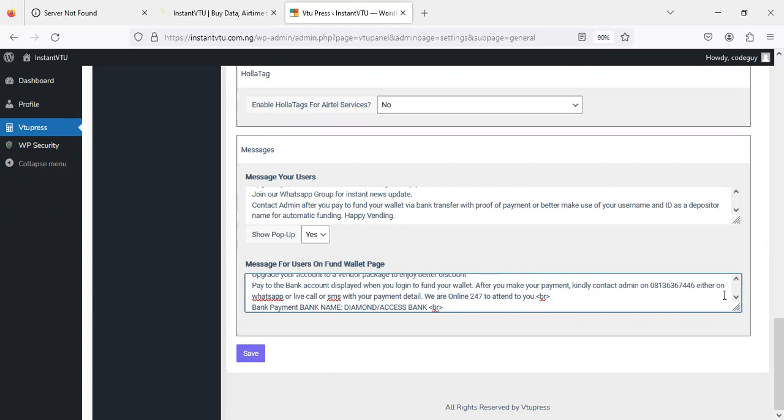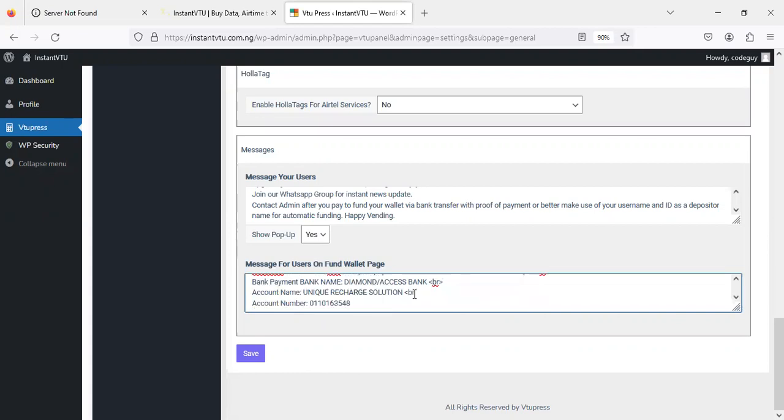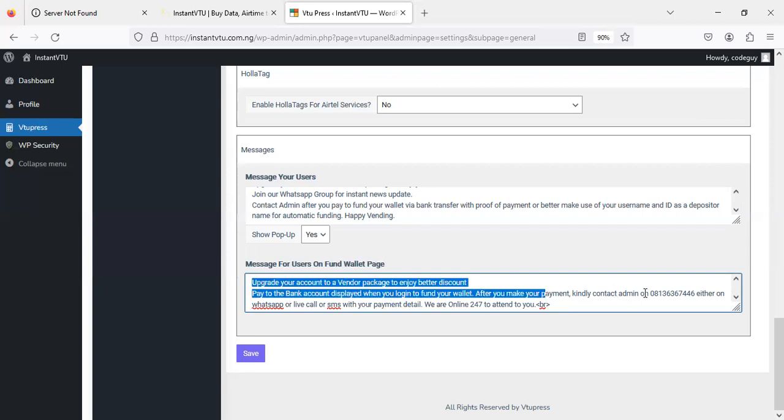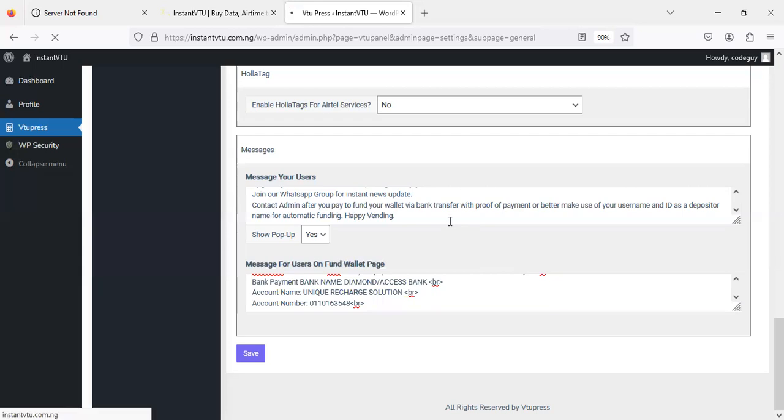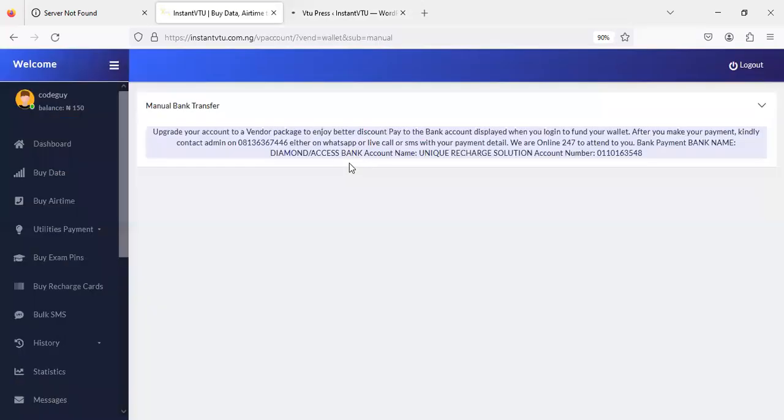BR means break. This can separate the bank info so that you can see that everything is aligned. So just break it. You can change these statements, you can change all the statements and put yours. But I don't want to change anything, so I'll just click on save. The system will just save it, and then when I go back to the fund wallet system, I'm going to see the new changes that have taken effect in the system.